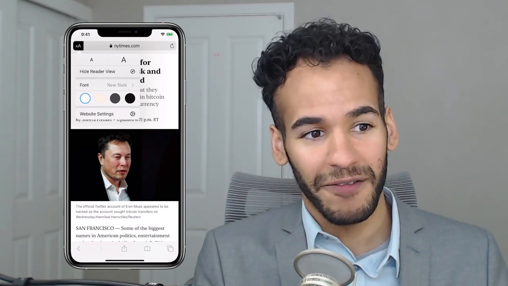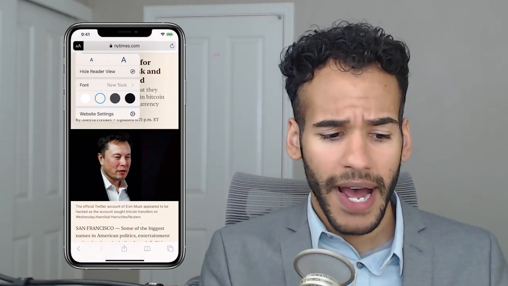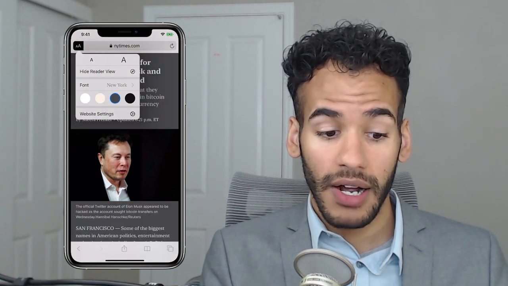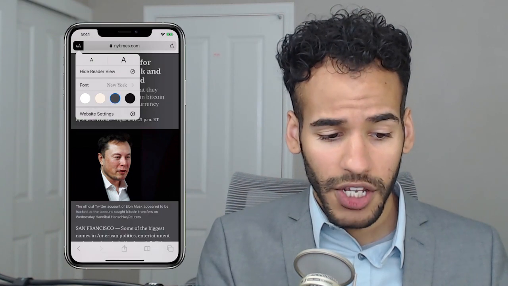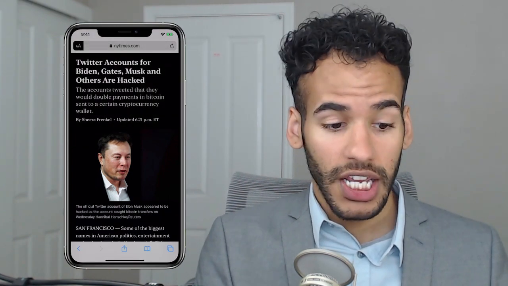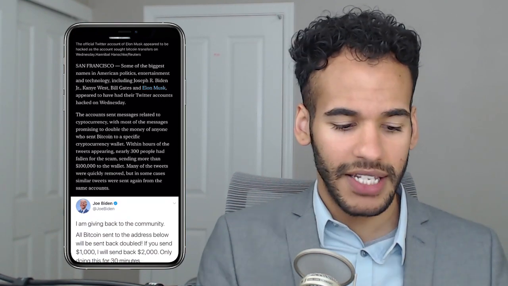And then one of my favorite features here, I can change between a white background, a sort of sepia background, a dark gray background, and a black background. So if I was reading this page at night, I might want to use the gray or black page in order to make that text a little bit easier to read and a little bit easier on the eyes.